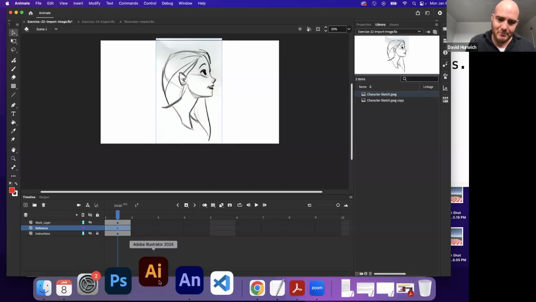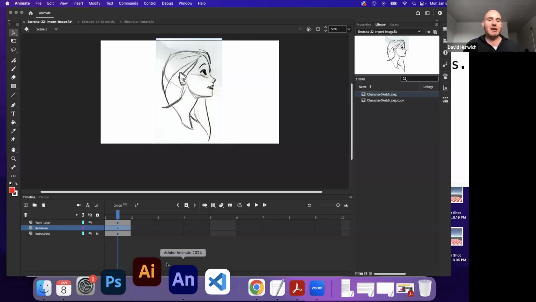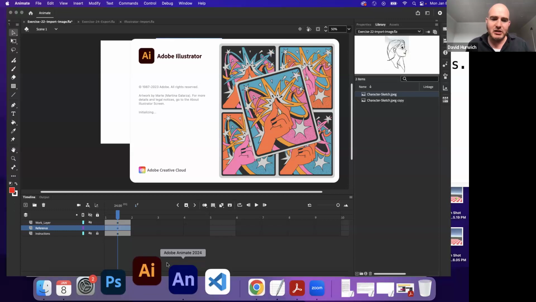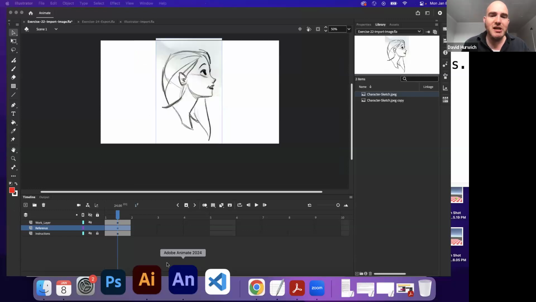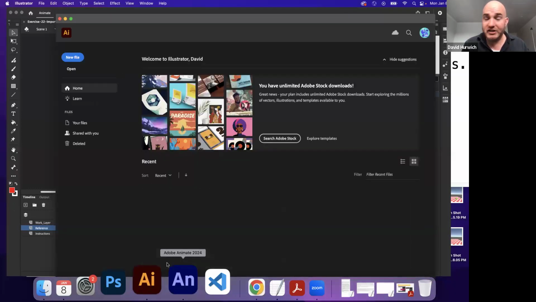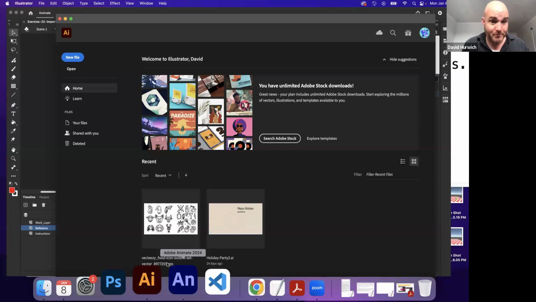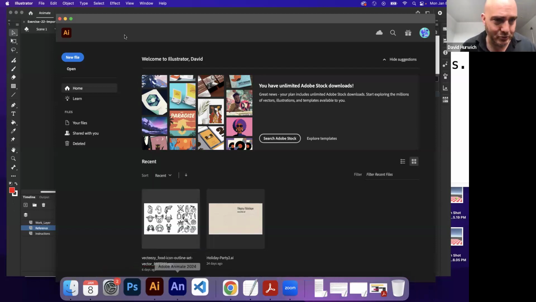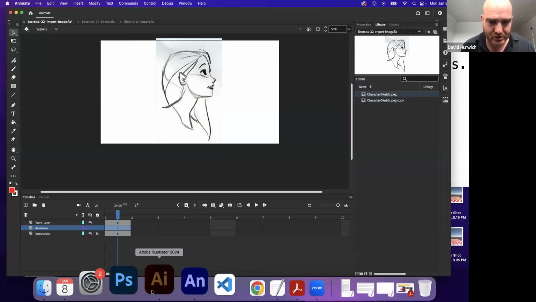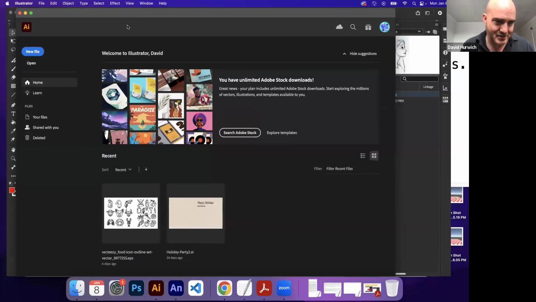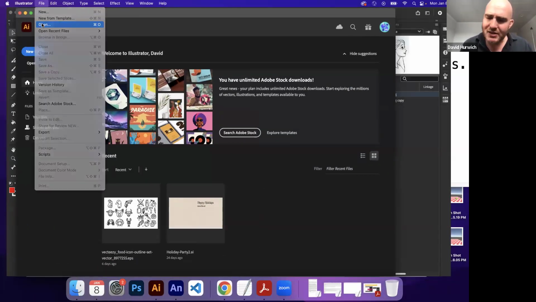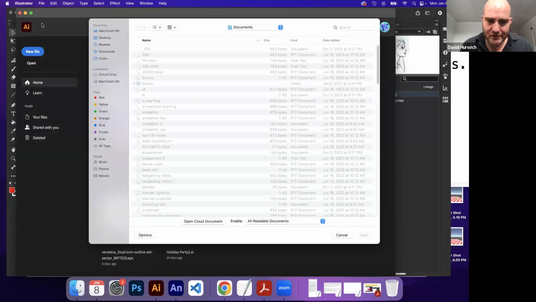The next thing I'm going to talk about is this: Adobe Animate is a vector-based program. Let's say you have experience using Adobe Illustrator. If you don't have experience with Adobe Illustrator, that's fine. Don't worry about it. You don't have to. But what I'm going to do is open Adobe Illustrator, and then open up an Illustrator file.